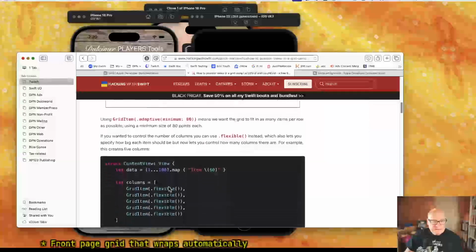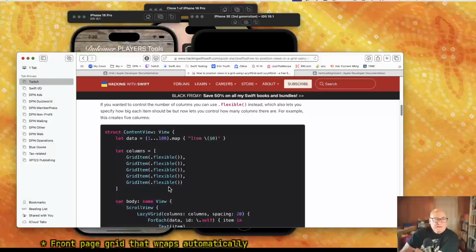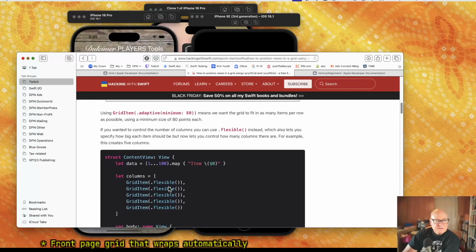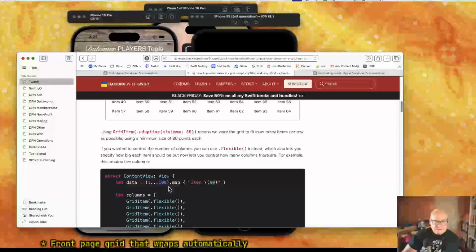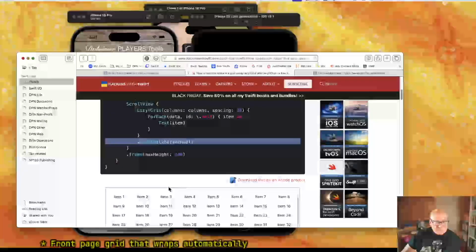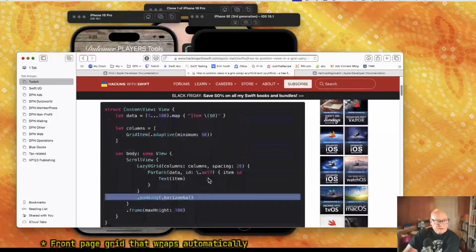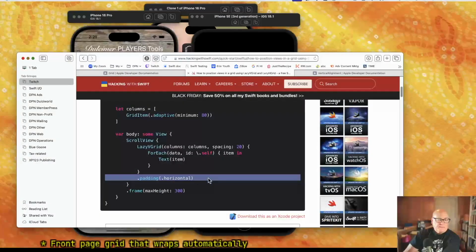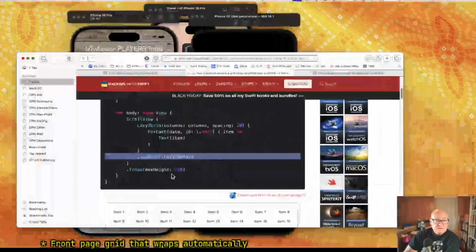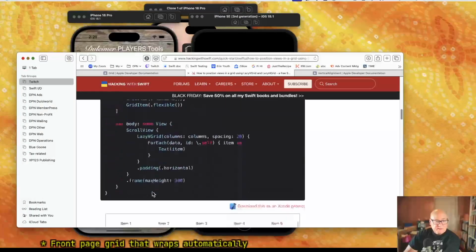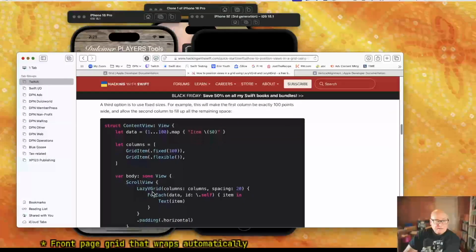I don't know, the frame, is that going to be critical? If you want to control the number of columns, use flexible instead. I don't want to control the number of columns. Okay. So the first one, it just goes out and then keeps going, wrapped around. Well, that seems like what we'd like. It's not enough for each, but, you know, maybe that's the issue. Fit as many rows as possible with a minimum size of 80 points each. Okay. A third option is fixed sizes.